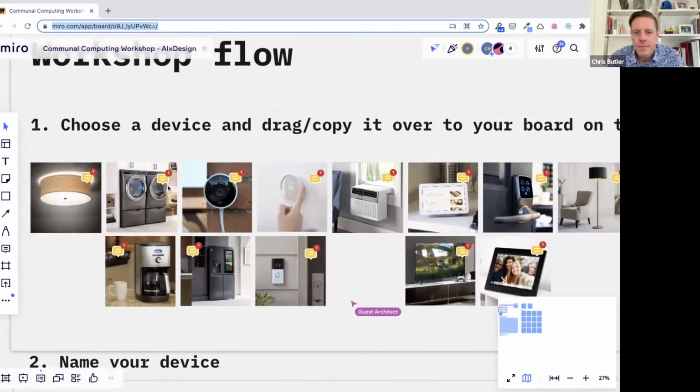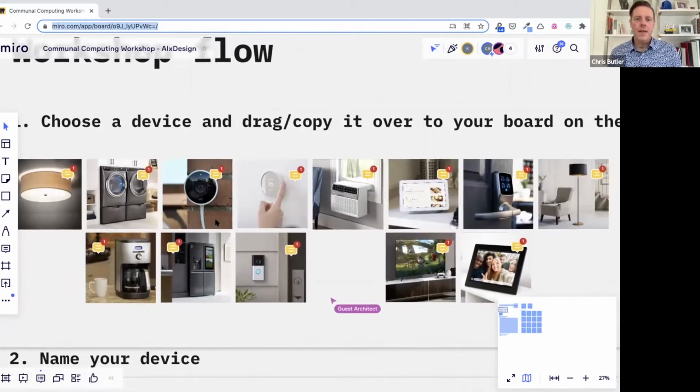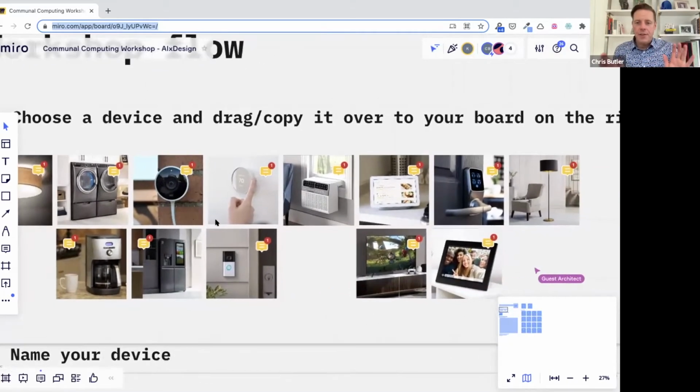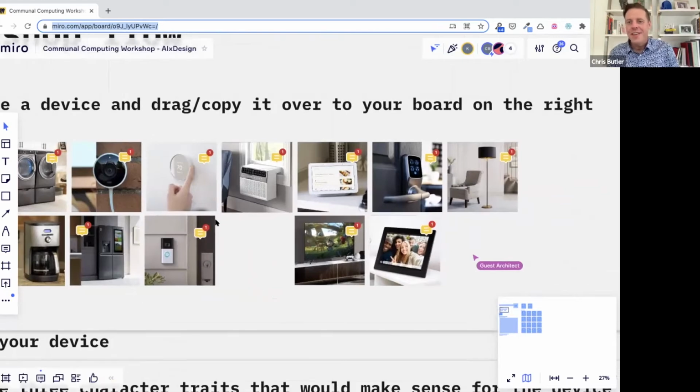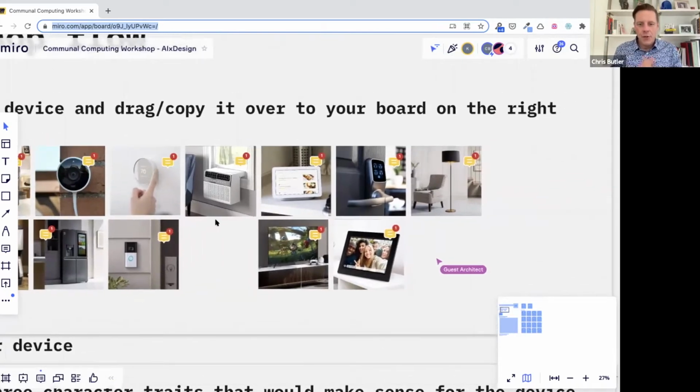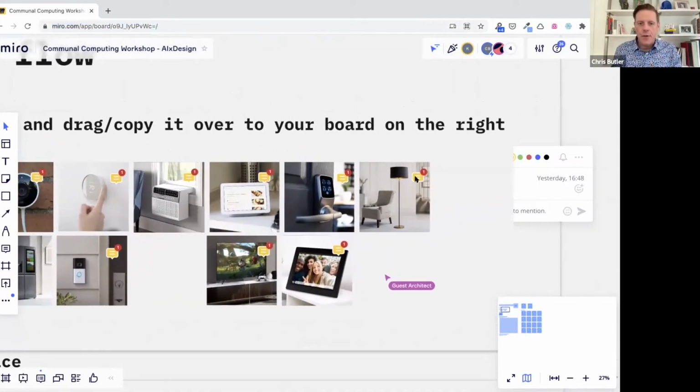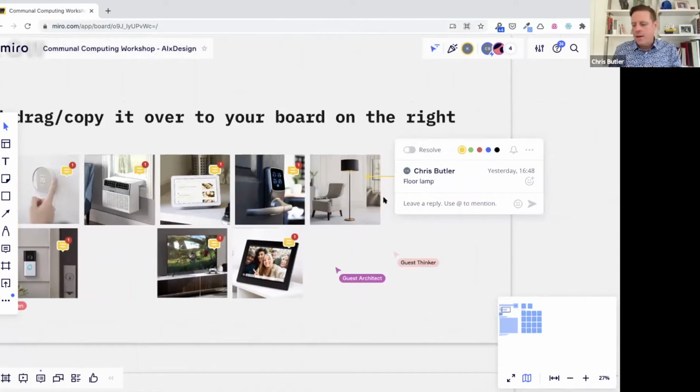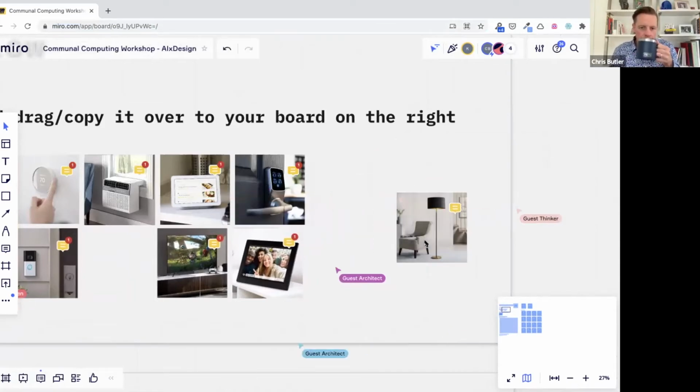Great. And by the way, you don't have to put your name down here. We're actually going to name this device in just a moment. But I would love for everybody to choose one of those devices and then drag it over to the right-hand side. So I'll give you a minute to do that.